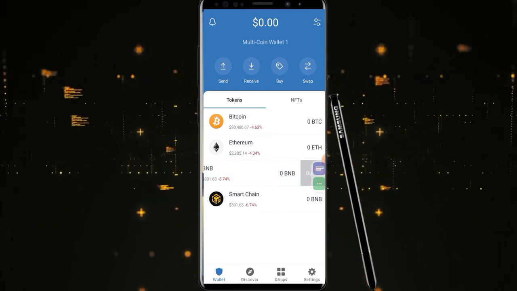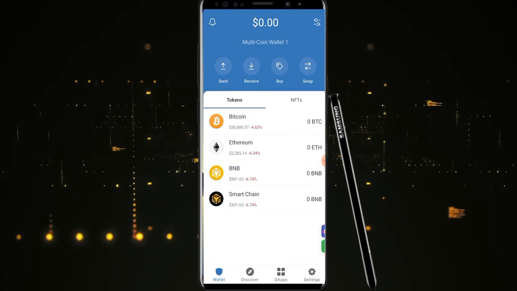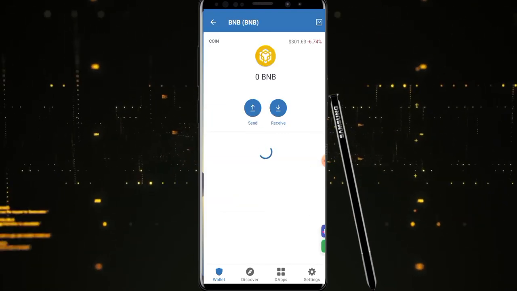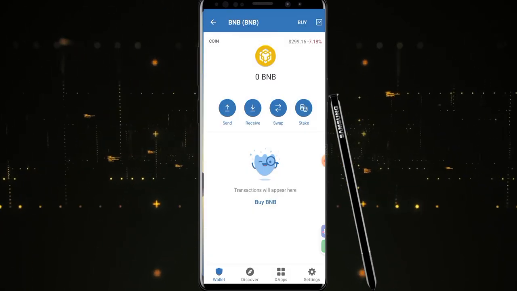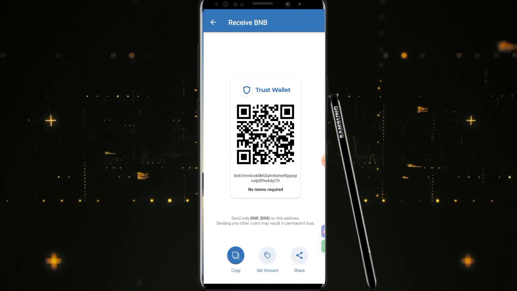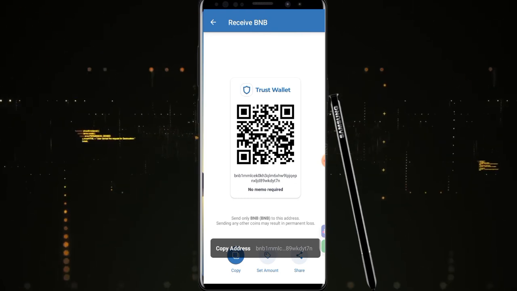There are so many tokens here that you'll be able to tap. So if you want BNB, the same thing, you go to receive, and you have copy here. You just copy that. So guys, that is all for today.